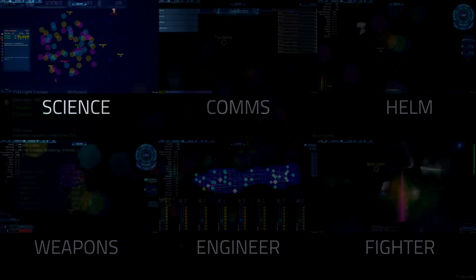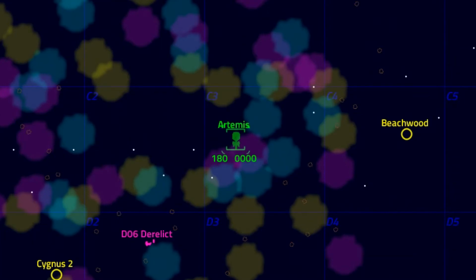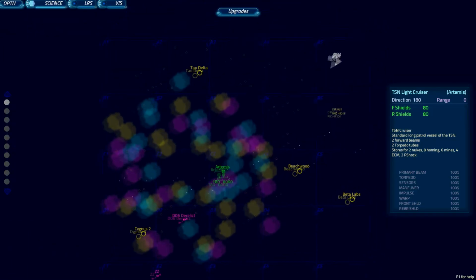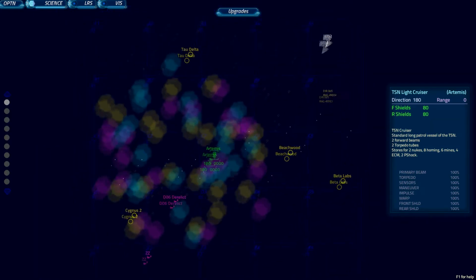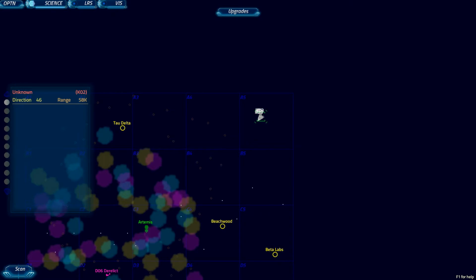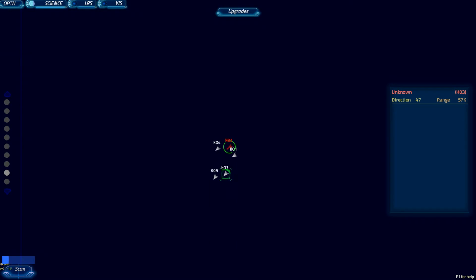First up, science officer. This is your console, a long-range view of the entire sector. The Artemis is the green icon, and stations are represented by yellow icons. Tap and drag the map to view the entire sector. Tap any contact to view details and lock it for scan. Then, tap the scan button. Use these zoom level buttons to focus the sensors on selected contacts. During a scan, you may select other targets, but only one contact can be scanned at a time.